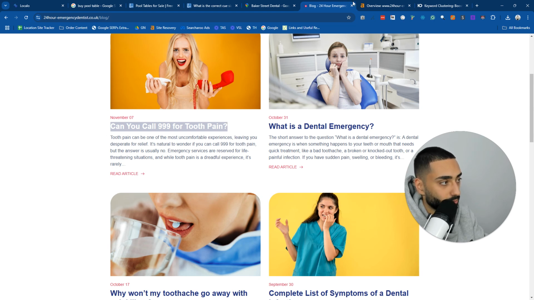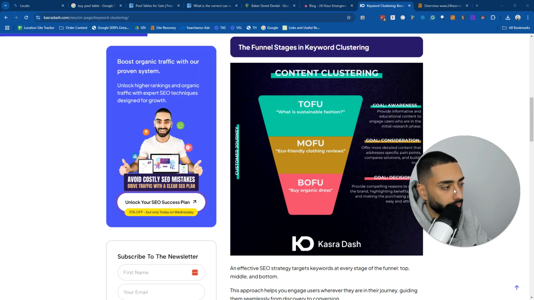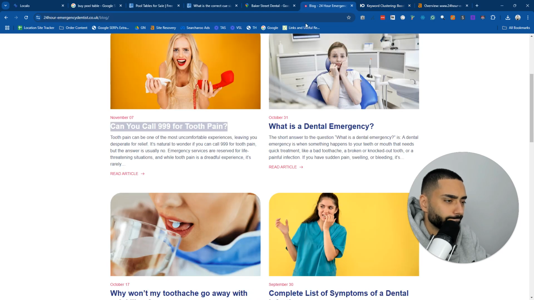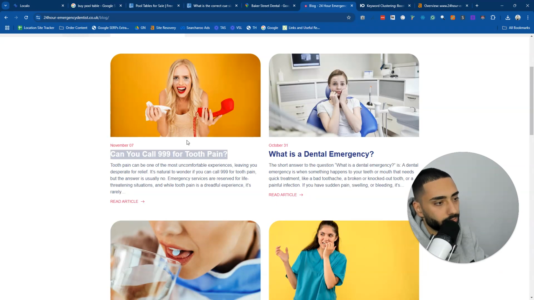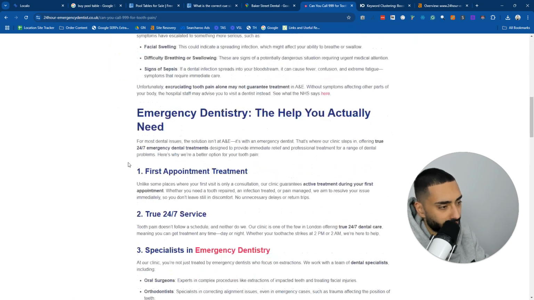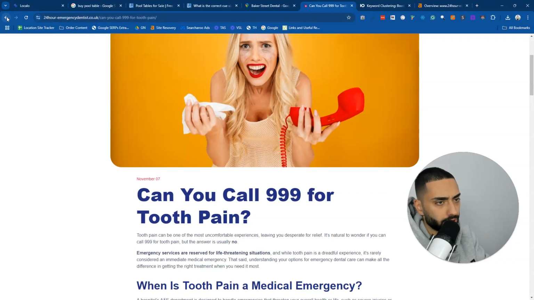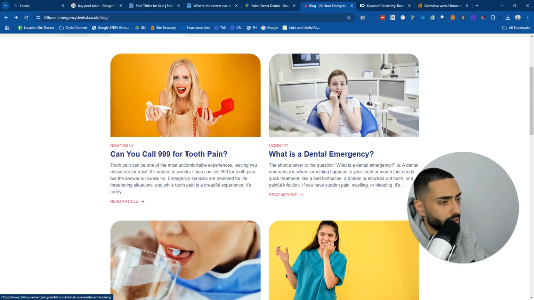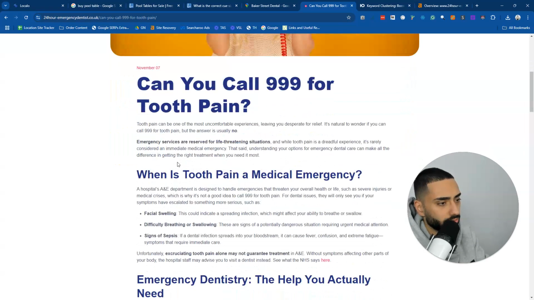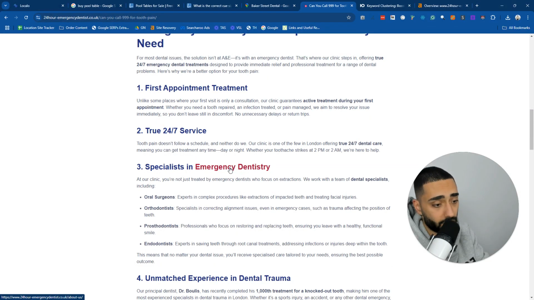Now, again, going back to what I was saying before, this is top of the funnel. Or actually, that would probably be middle of the funnel, because somebody's already having tooth pain. They just want to know if they can actually phone in to 999. They're already experiencing some issues, but obviously you can internally link that to your 24/7 or 24-hour emergency dentists page, right? Which they are actually doing here.